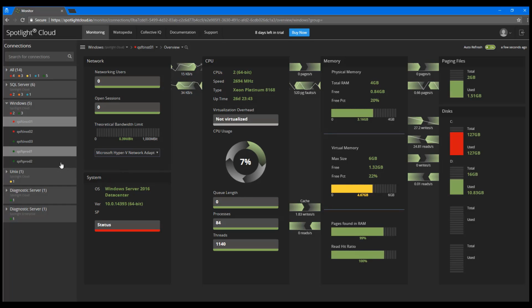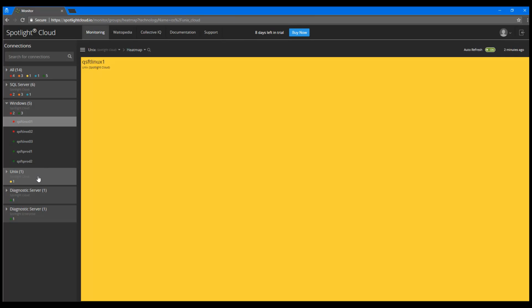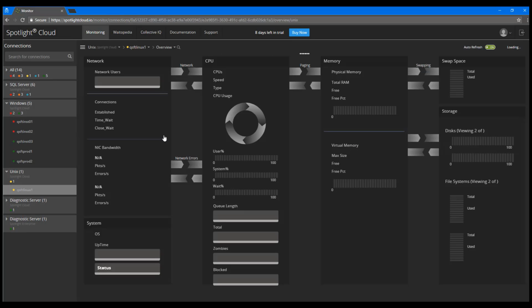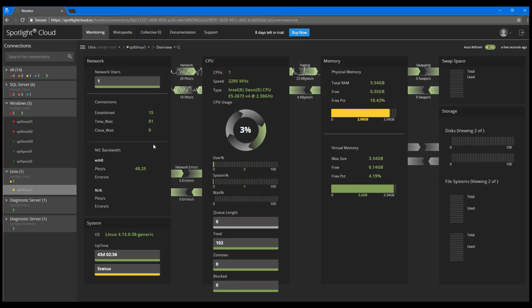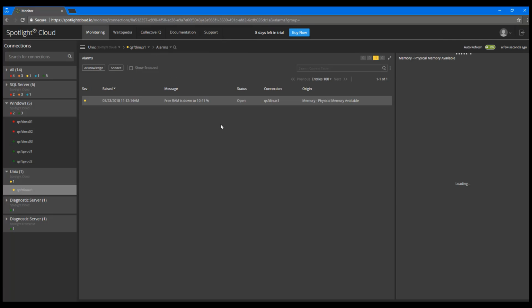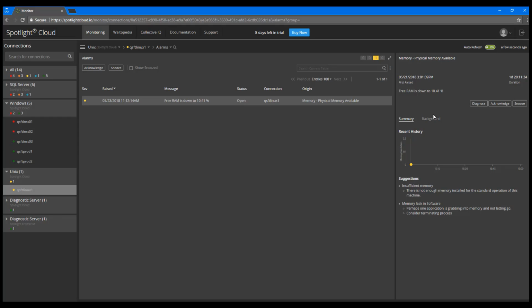As I mentioned, we've also got information about the Unix, or the Linux components here if we've connected into that, and we can select the category for Unix, drill into this particular Linux machine, and we will get an overview of the Linux operating system, similar to what we had for Windows, with networking, the overall system version, CPU, memory, swap space, disks, etc. There isn't any other drill downs for this at the moment, but we've also got a coverage of the alarms associated with the Linux operating system, which again we could acknowledge, diagnose or snooze.